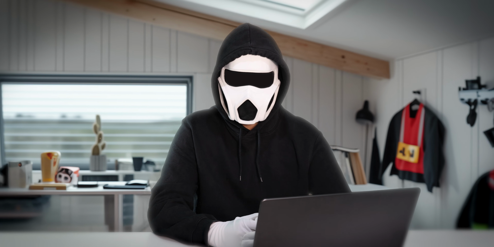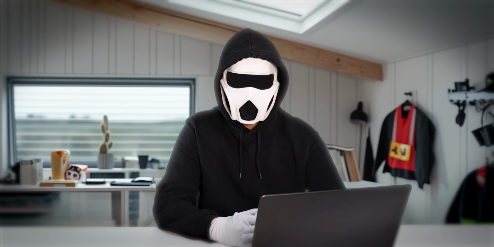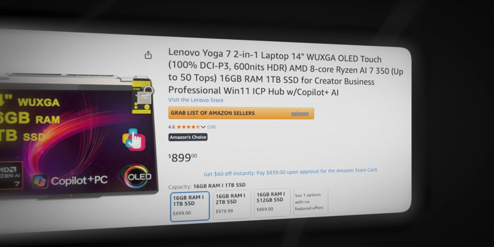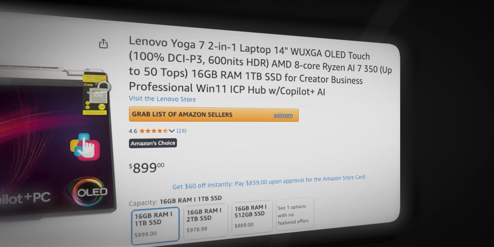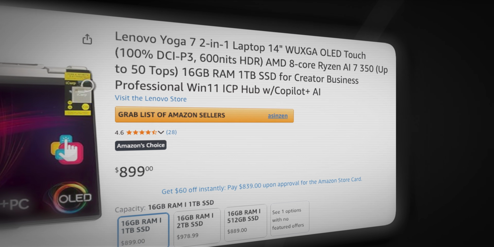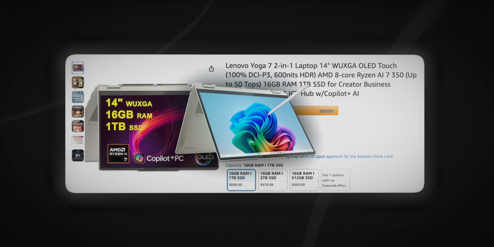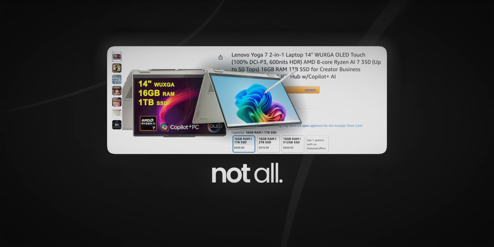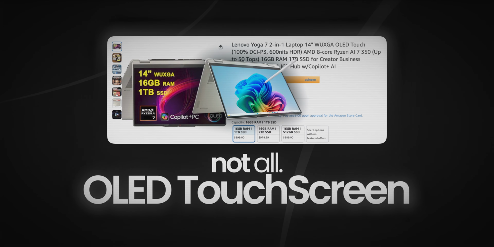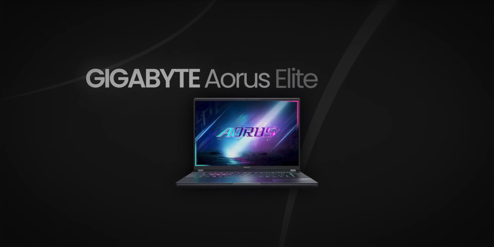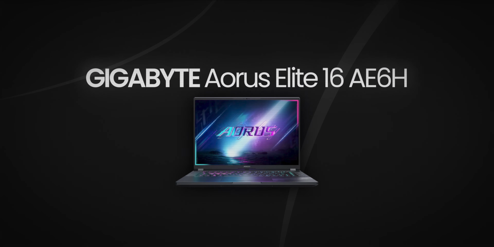2. Lenovo Yoga 7 2-in-1. If you aren't fond of Macs, but still will be doing lighter work, this laptop is just for you. It has an AMD Ryzen AI 7 350 CPU, 16 gigabytes of RAM, and a 1 terabyte SSD. And since it's in a 2-in-1 form factor, it allows for very comfortable use. And that's not all. It also includes an OLED touchscreen, so it'll be a great device for watching movies and browsing the web.